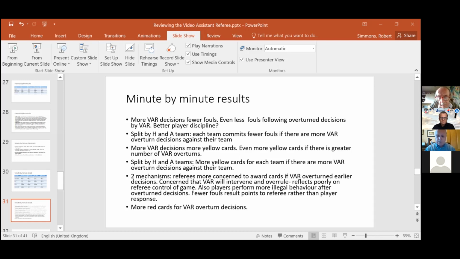Now, I'm not showing the results for this, but we looked at this in terms of home and away teams separately, and the results that I'm showing there were confirmed when we do that split.